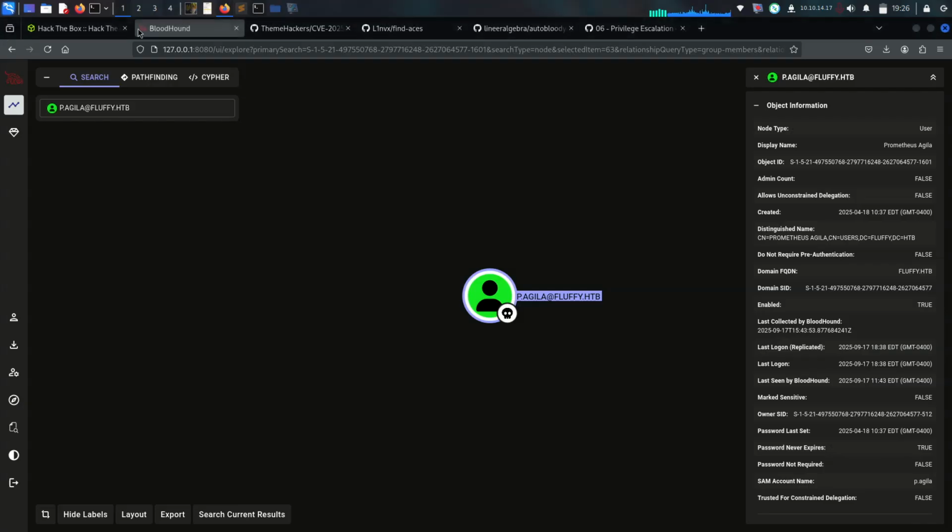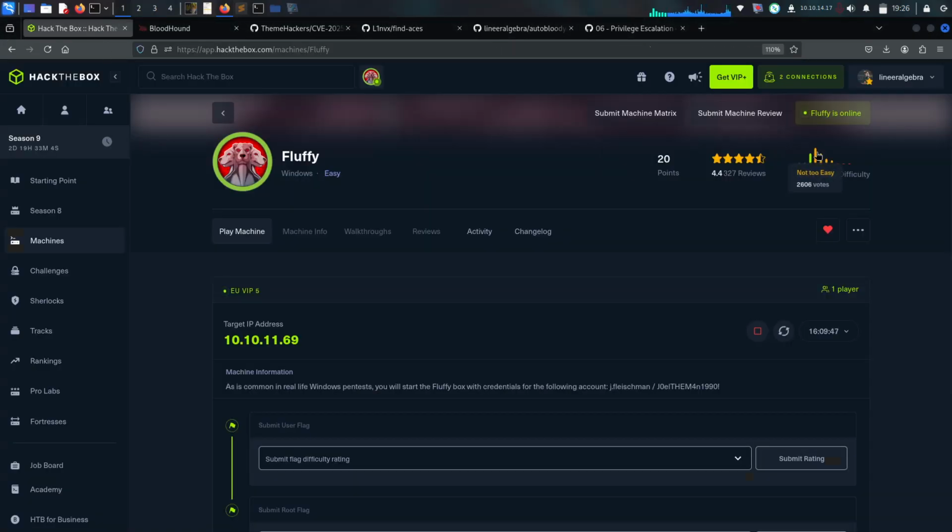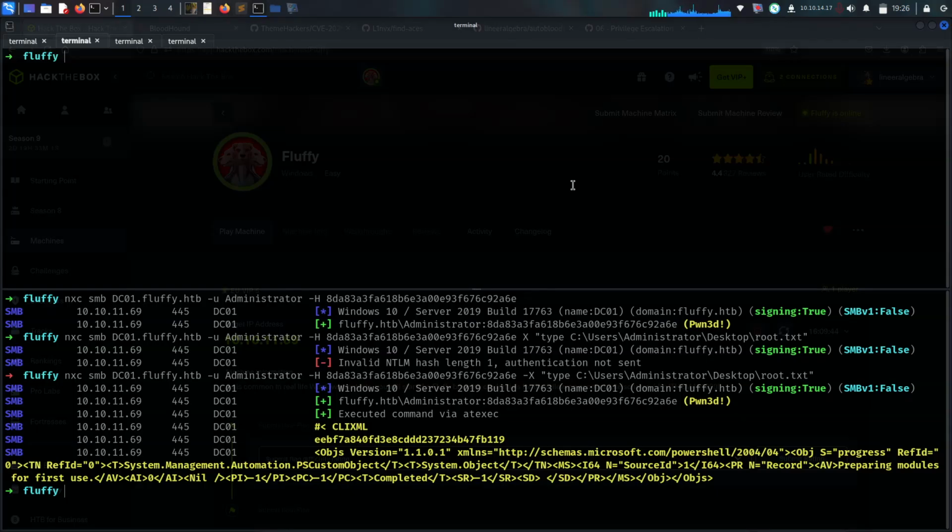So it should be summed up as okay. So now you can see here administrator the root.txt, by the way.